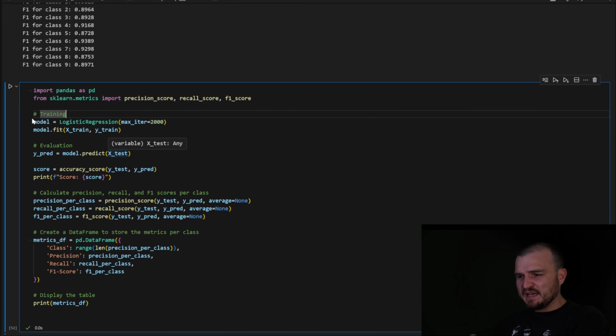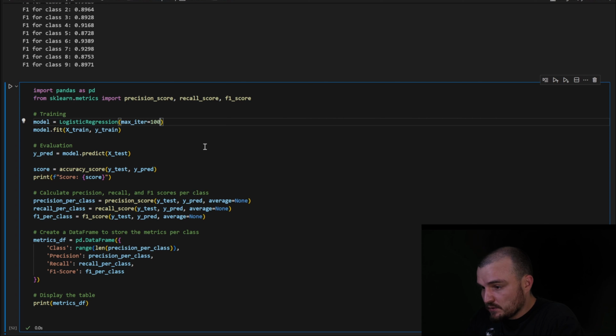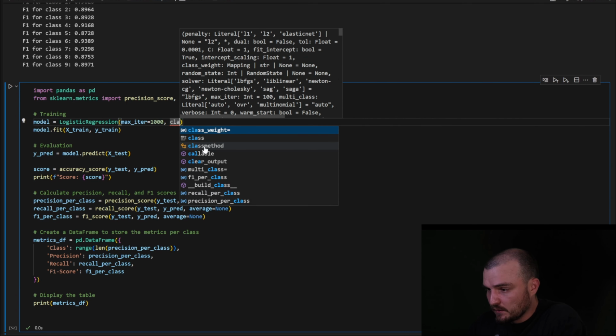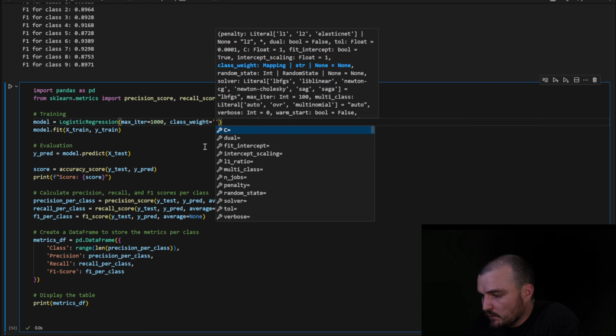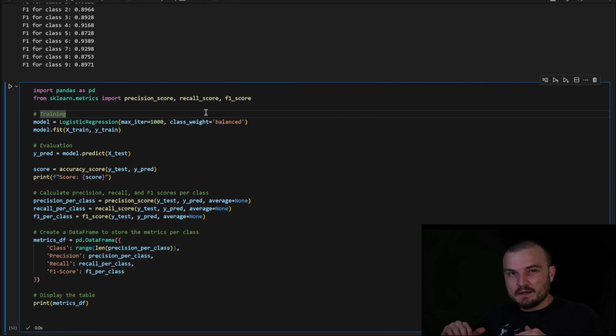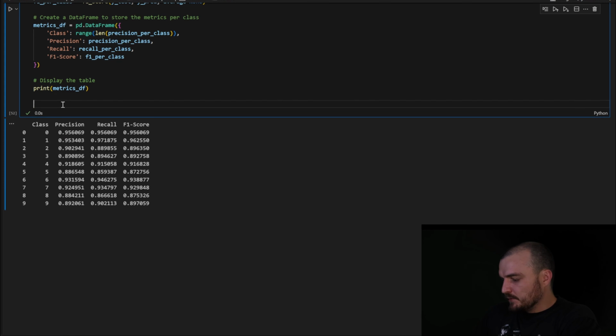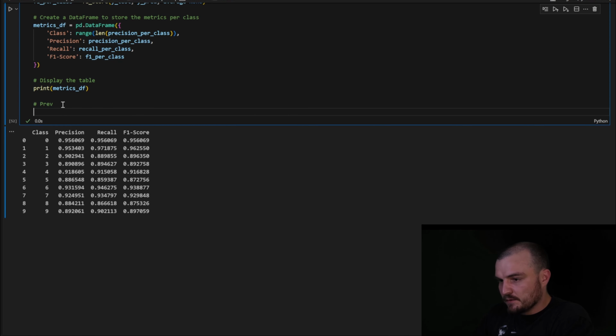So we have one very useful parameter in the logistic regression model. I copy and paste the model code right over here, absolutely the same code as before. Let's change the max iterations to 1k instead of 2k, and add one more argument, class weights, and I want to use balanced. It can help to focus the model more evenly between different classes. So I want to copy the cell output and preserve this result right over here as the previous result.